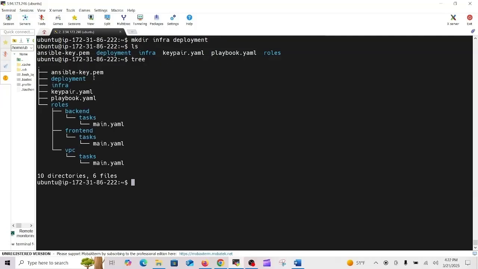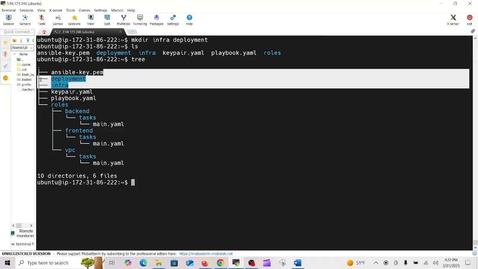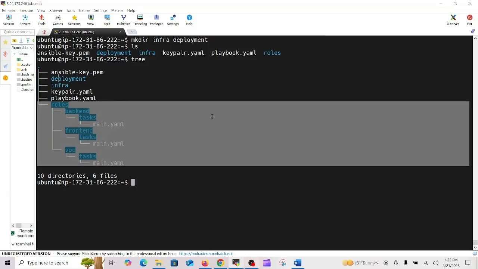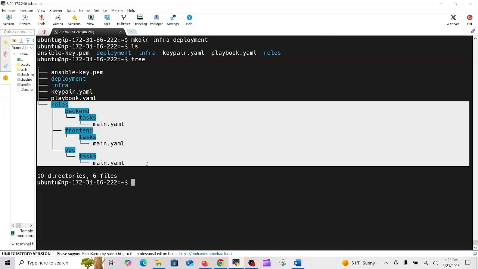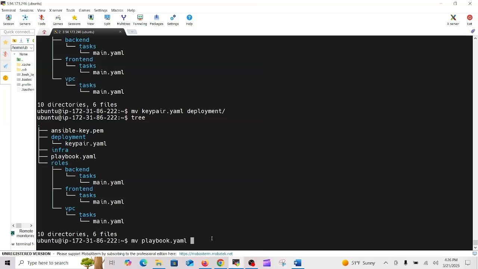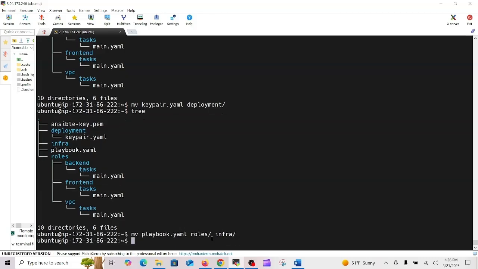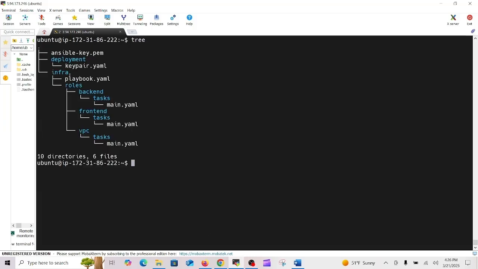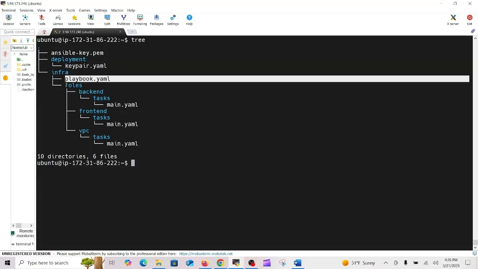Let's see the tree. Inside the tree, deployment and infra, these two siblings have been created, or parents you can say. This is the game changer, roles. Inside the roles, every sibling has main.yaml as a child or grandchild. Okay, guys, to move playbook.yaml and roles inside the infra. Inside which one? Infra. So Control L. Let's see the tree. Infra has playbook and roles.